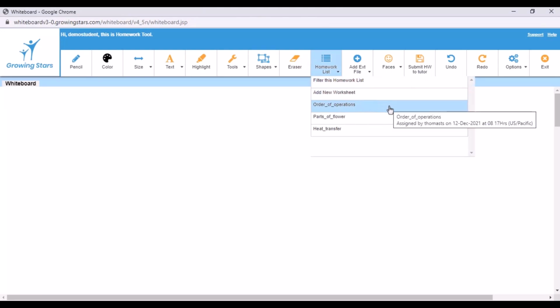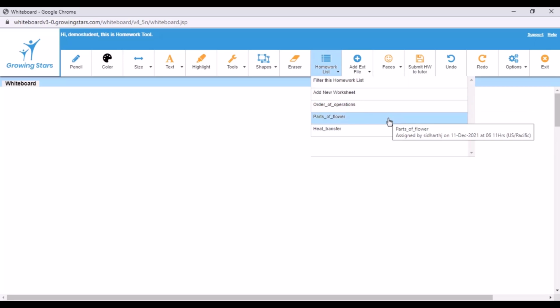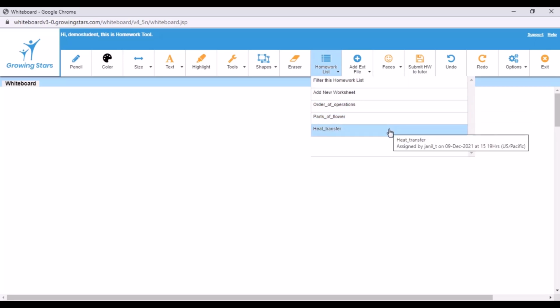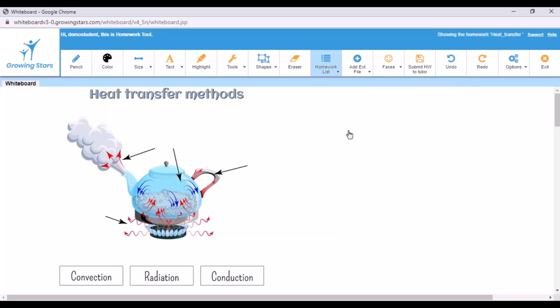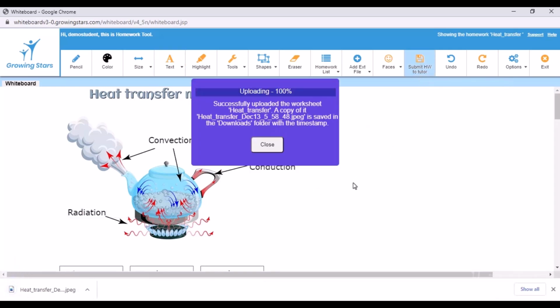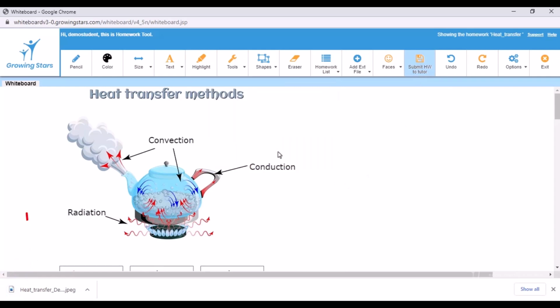The files are arranged date-wise here, the latest on top. Place the mouse pointer over each file to view the tutor's name along with the date and time at which it is assigned. Select the homework name and answer the questions using the suitable tools available there. Once done, click Submit HW to Tutor to submit the homework for the tutor's review. A copy of it will be saved in your Downloads folder.